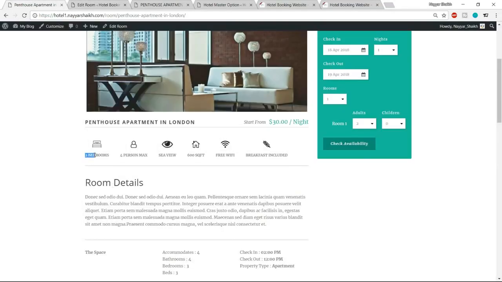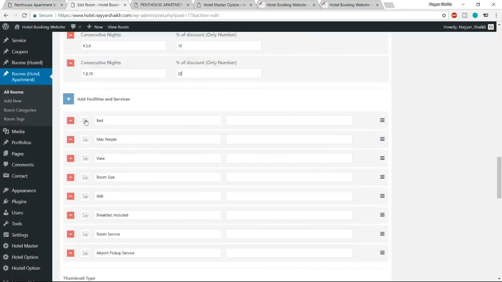Now the first option or the first feature is that it is a 2-bedroom room. So what we'll do is, first we'll select the icon from here. So click on this and select the bed icon, and here at the right hand side bar, just type in 2 bedrooms. Okay, and after that we have maximum people. So select this user and just type in 4 people. Okay, then we have the view. If this room has some special view like sea view or city view, you can just type in that. Then after that, room size.